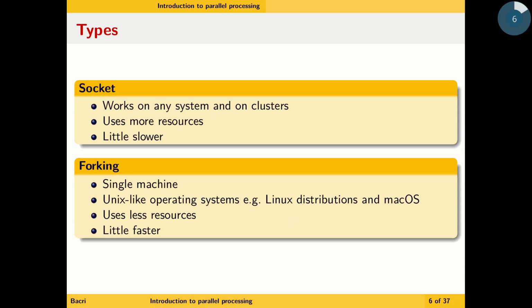As I said, the socket's main benefit is that it works everywhere, including on a collection of computers, a cluster. There are no restrictions really, but it is a bit slower because of all the memory management and uses a bit more resources. Forking is more efficient, requires less memory, and is a bit faster because there is no overhead to manage everything, but it only works on one machine and on Linux distributions or macOS.